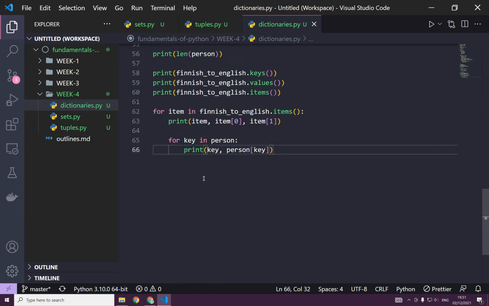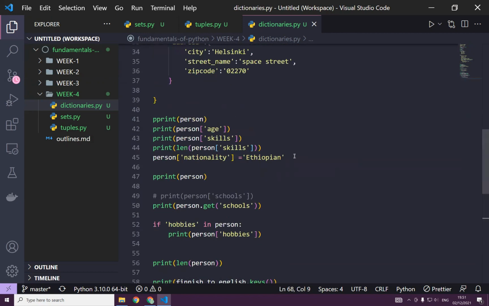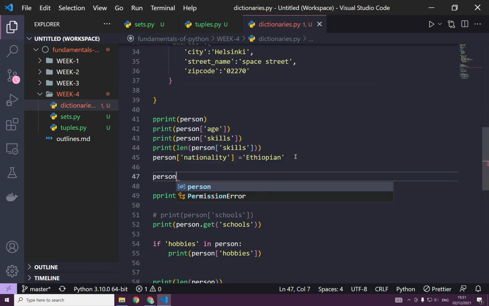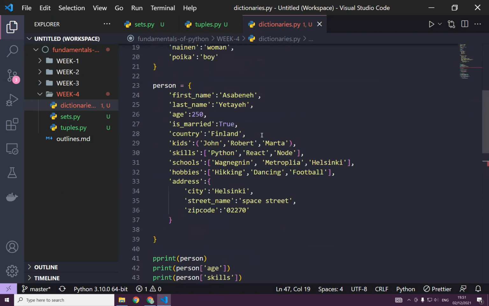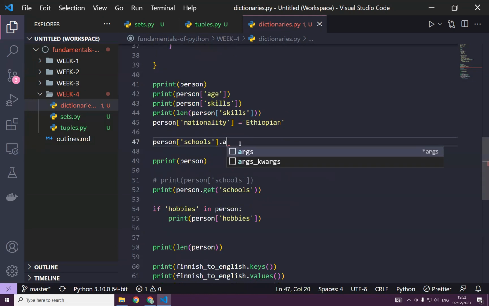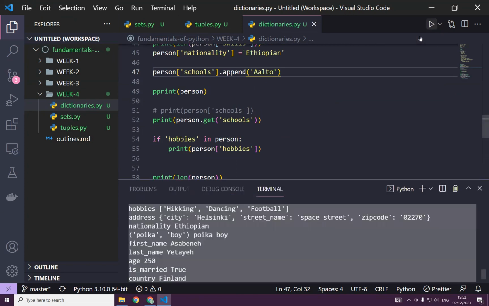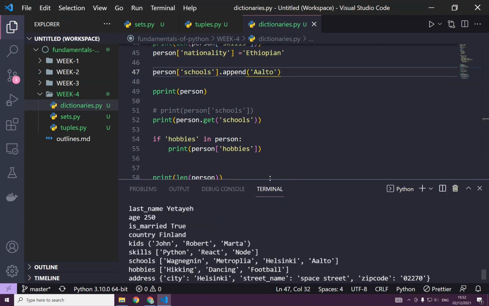So I can say, maybe somewhere around, yeah, person, then schools, then what is the data type? List, right? So we have to append, then Alto. Yes, great. Then let's try to see what we have now. Now we should see Alto somewhere. Yeah, have you seen it? Alto is there now.